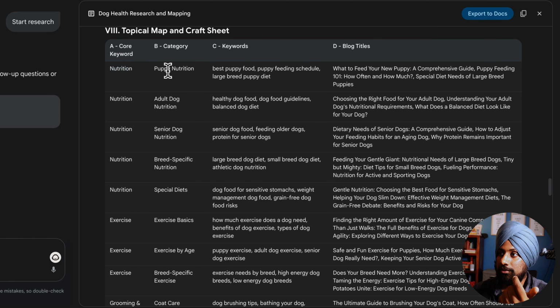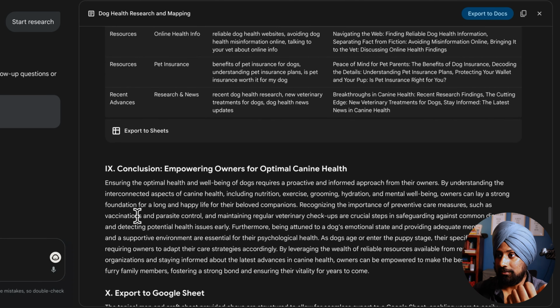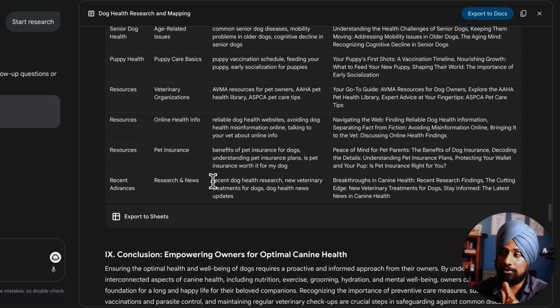So this is nutrition, this will be the core keyword, and there's puppy nutrition. And for puppy nutrition, these are the keywords you can use, and these are the blog titles you can use to create content. And this list is really huge, as you can see. What Gemini has done is include all the keywords in one category. As you can see, the research and news, recent dog health research. So this will be your first keyword, and this will be your blog title as well.